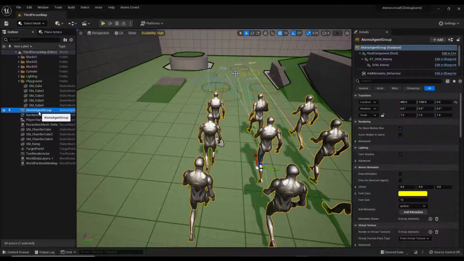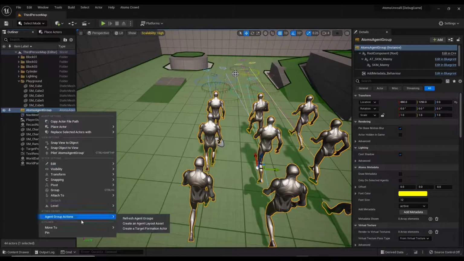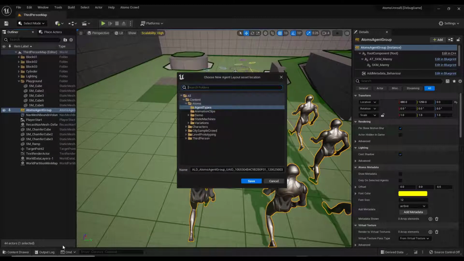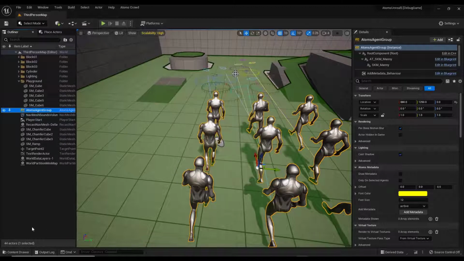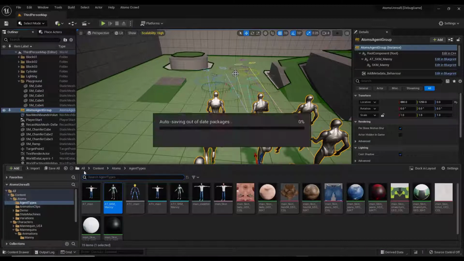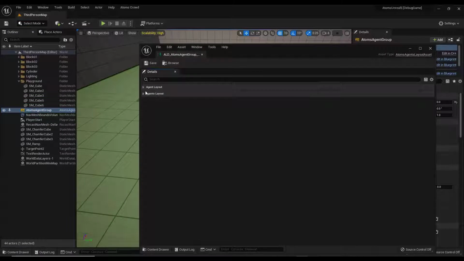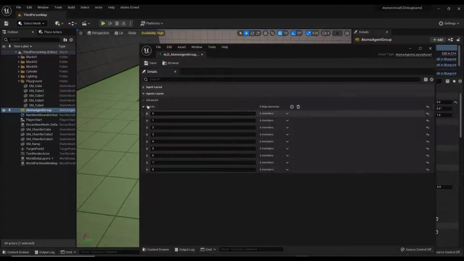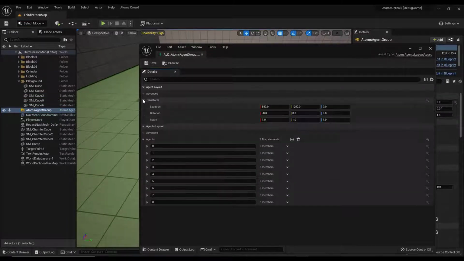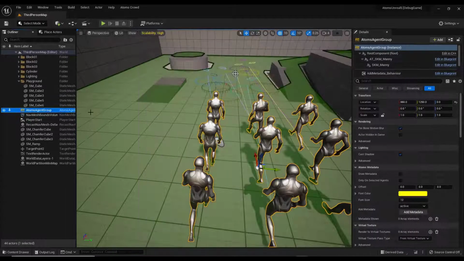So if I go in the agent group, for example, right click, create an agent layout asset, and I save it in the content, let's change the name. Save. Now I have my layout asset here with basically the same data, and here with some global transformation data.